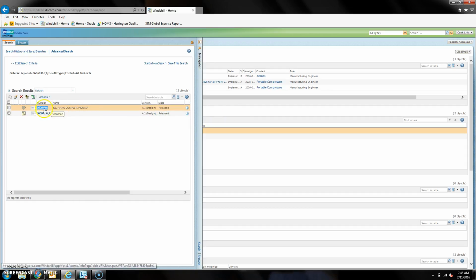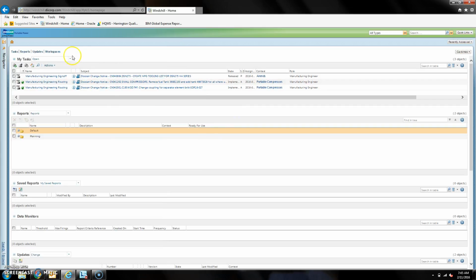So now that we have the part number copied, we're going to go back to our home screen and we're going to go to the reports table. If for some reason you don't have the reports table on your home screen, it can be added by clicking the Customize button and clicking the Reports checkbox here. But I've got it right here.